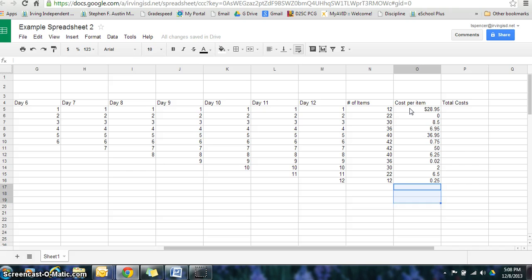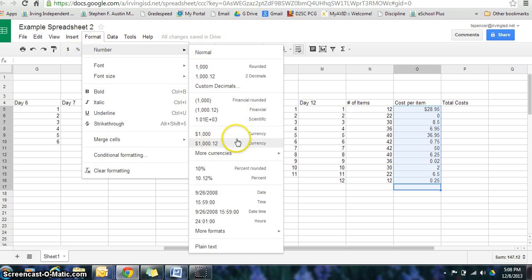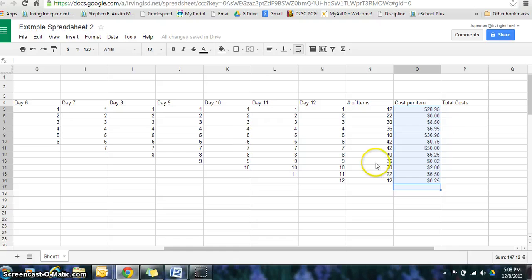So what we're going to do is highlight, sorry, I went backwards. Okay, you're going to highlight all those columns and click Format, Number, and make all the numbers in our area currency. Make sure it's the currency with dollars and cents, not just dollars. Okay, everything's changed to currency.